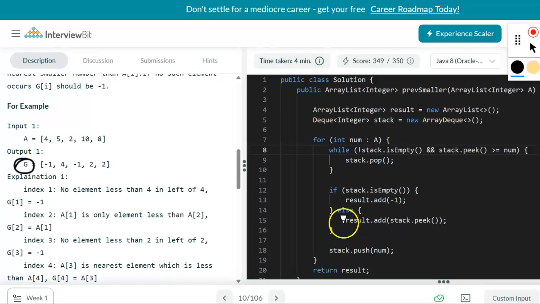So let's try that. Num in A. So we'll start here with the 4. While stack is not empty. Actually, the stack is empty right now, so we'll just drop through that while loop. If the stack is empty, then result add -1. That means there is nothing to the left of this number that is smaller. So we put the -1 right here. And then we can push the number on the stack, the 4.